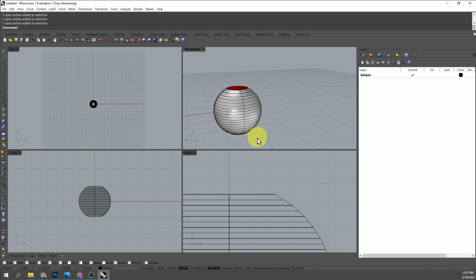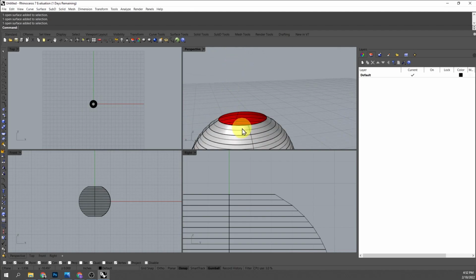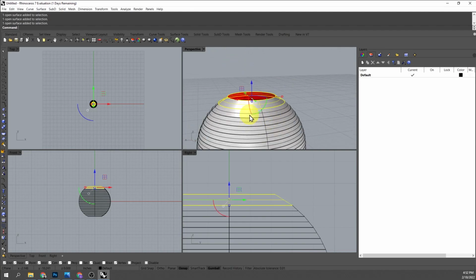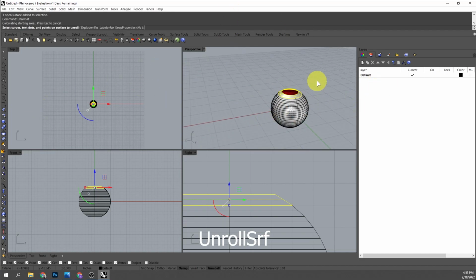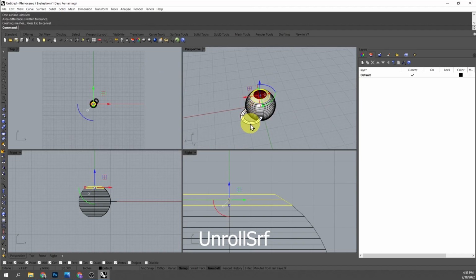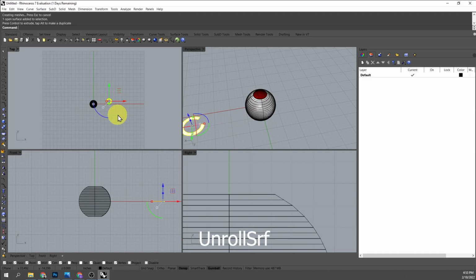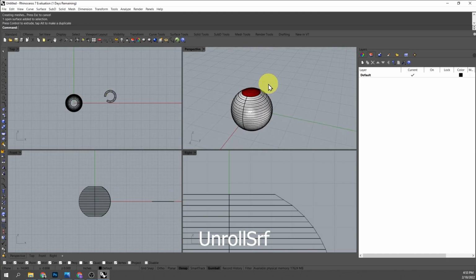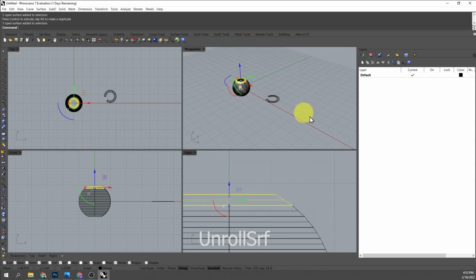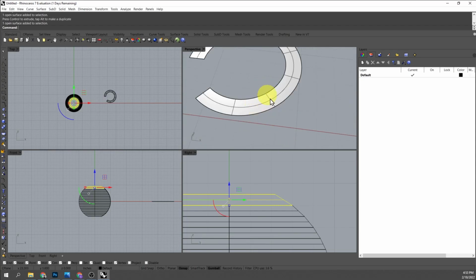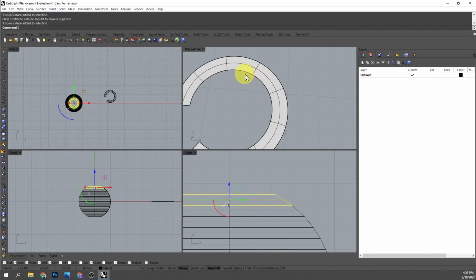Now I'm gonna unroll these segments. I'm gonna start from the top or from the bottom, doesn't matter. Just make sure you know which order you're going, which direction you're going. And I'm gonna type in unroll surface, enter. And I have my surface selected. I'm gonna hit enter again, and there it is. So I have now taken this section and unfolded it, and now it has become a 2D surface.